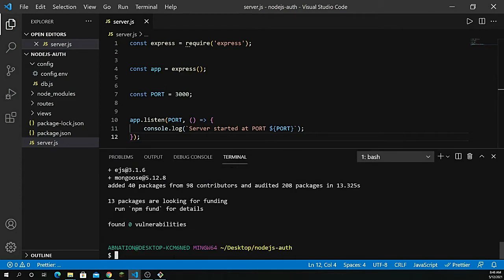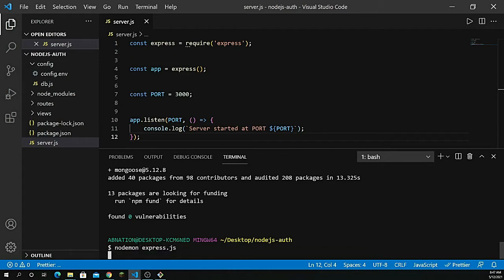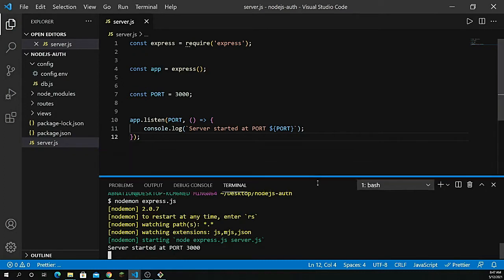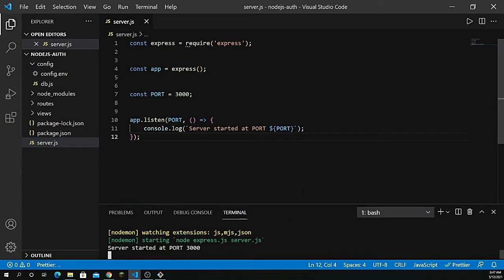As you have seen, we have installed Nodemon. So what we do here is run nodemon express.js. Simply press enter, and you see now the server started at port 3000. So you see how much easier it is to run our node server, right?